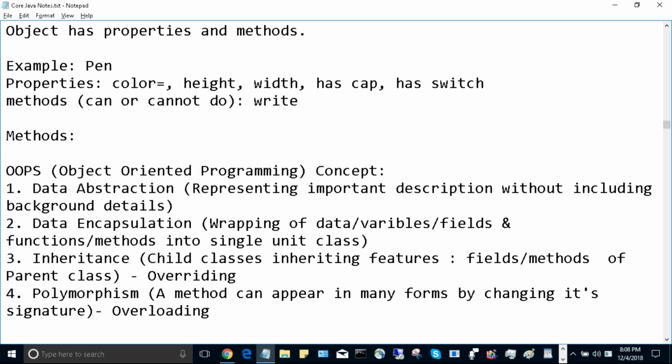Methods are of two types: built-in and user defined. So the methods we deal with are both built-in and user defined. For built-in methods, in order to use them, we have to import those classes or jars, and you have to add the jars to the build path. I'll show you later.